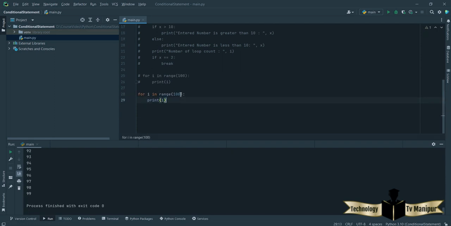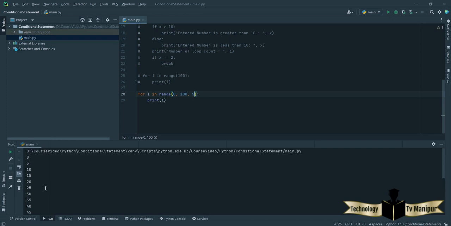If you want to print every 5 steps, then for i in range of 0, 100, 5. Print the i value. Here in this code the print will start from 0 till 95 and it will print every step of 5.